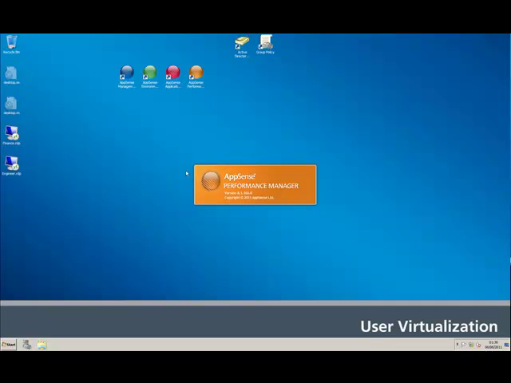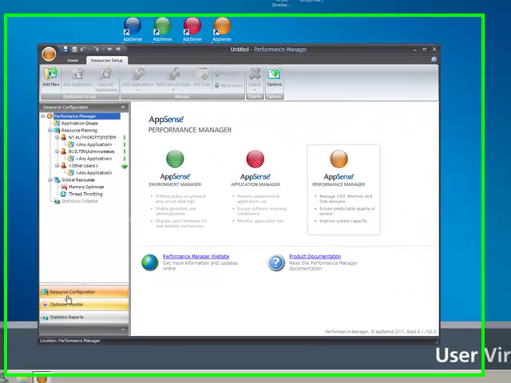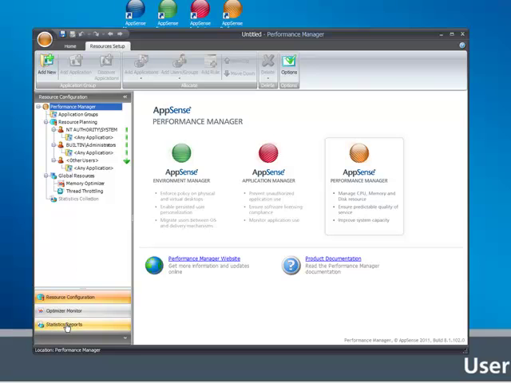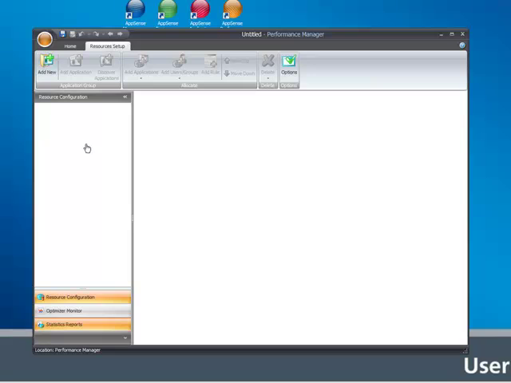So here we have the splash screen for the Performance Manager console. You'll notice that each of the major components of AppSense have their own consoles. So here we have the Performance Manager console. So we're going to go into statistical reports at the bottom, and again we will talk about these consoles in later masterclasses.